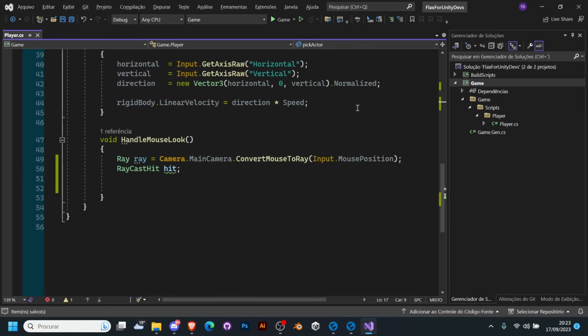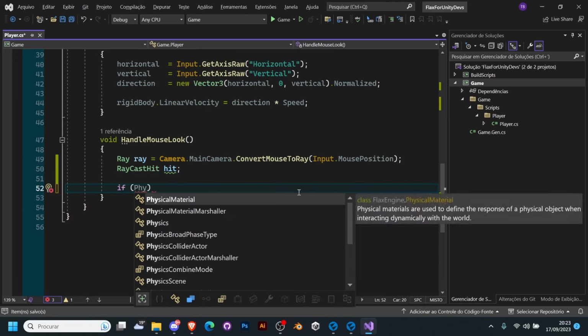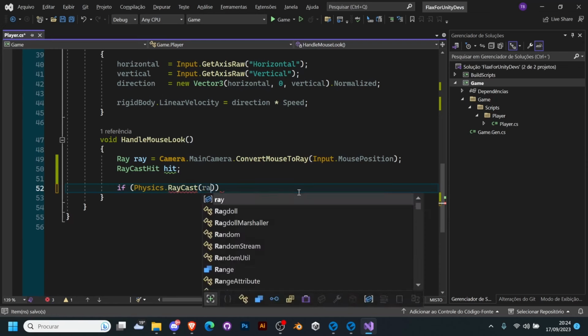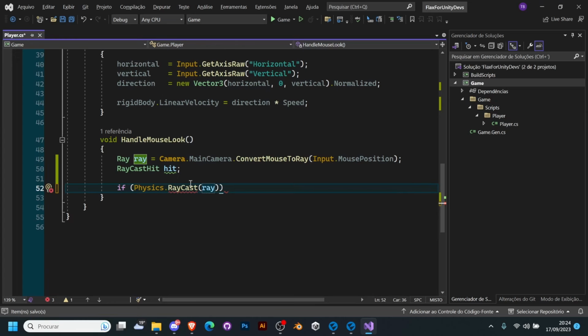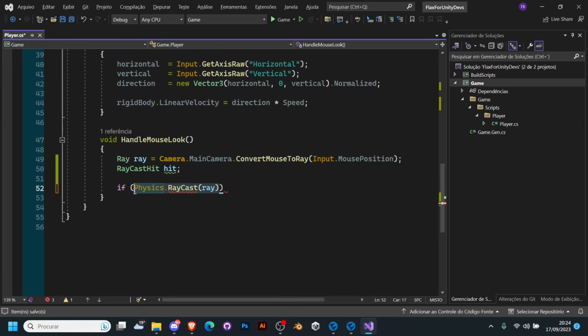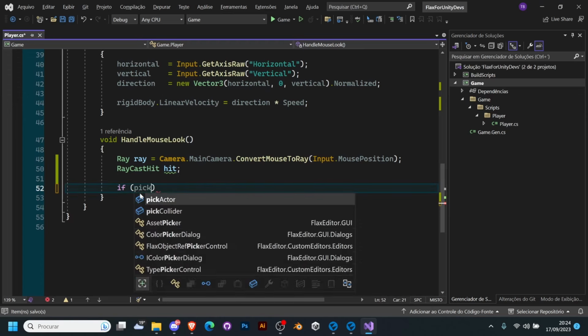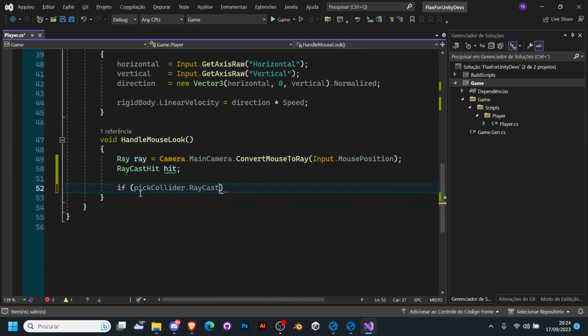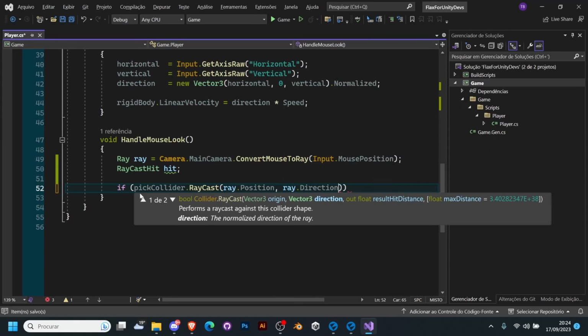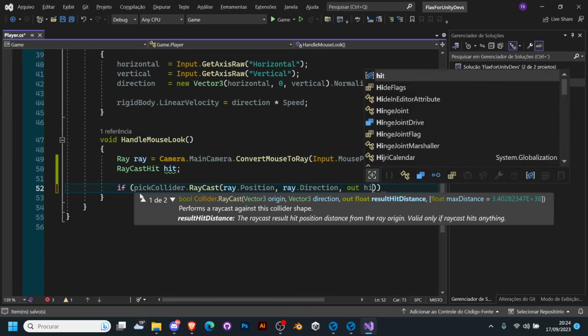All right. And on this peak collider, we're going to go if physics.raycast. You see that we can add the ray. But like I said, this is just to show that it is possible to just have the raycast. I do not want to use it. I want to go peakCollider.Raycast. All right, this is where the step is a little bit different. We go ray.position, and the direction we go ray.direction, and then we go out hit.